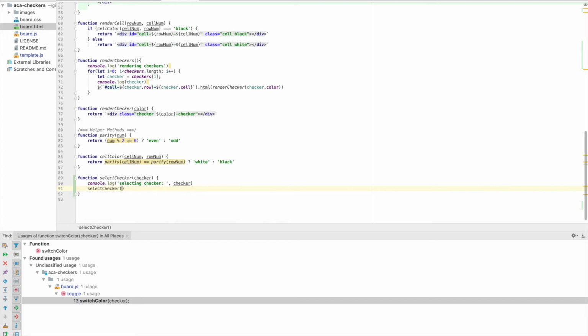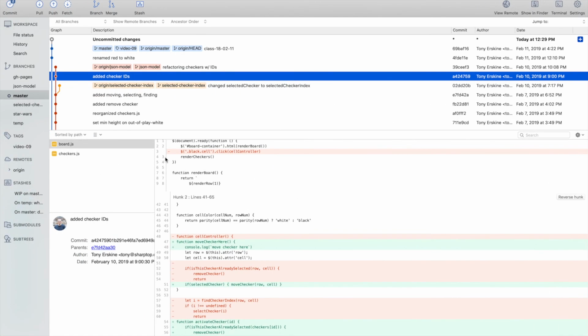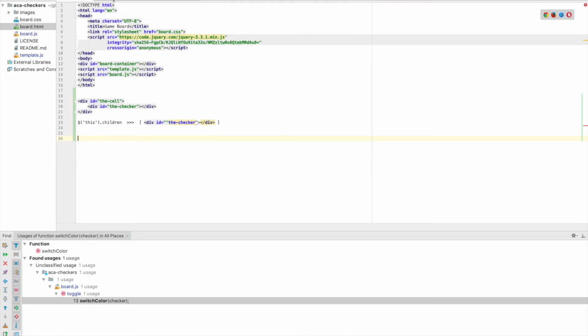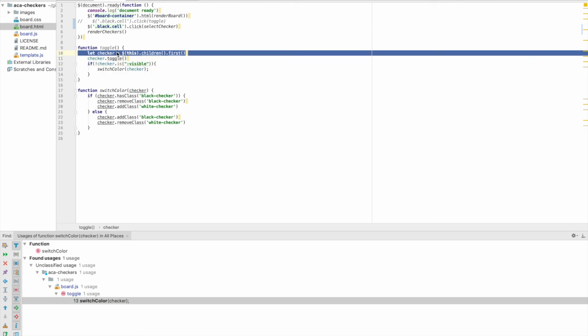So selected checker is going to be, sorry, not select checker, but selected checker. Is going to be this checker, okay? And let me go back over here to, sorry, I'm in the wrong place. Steal some code from the toggle method.